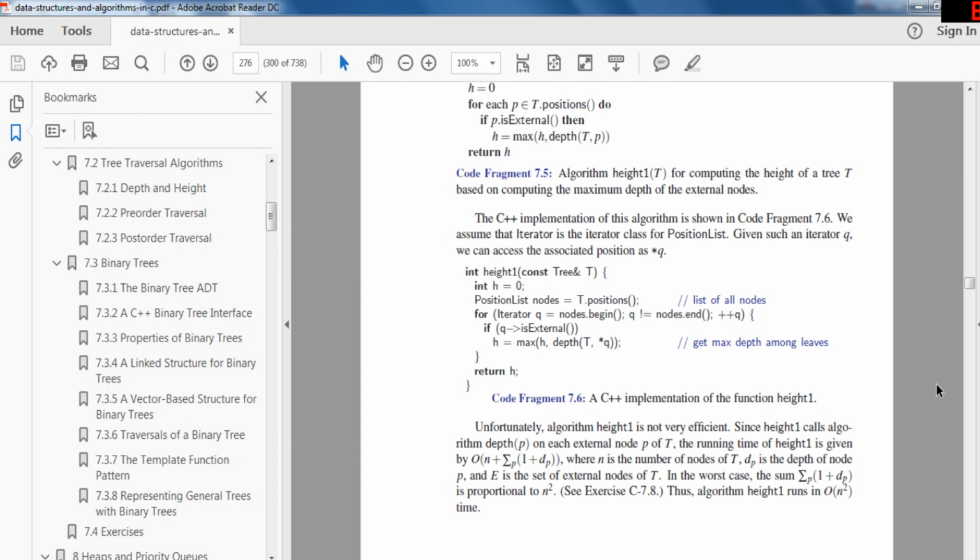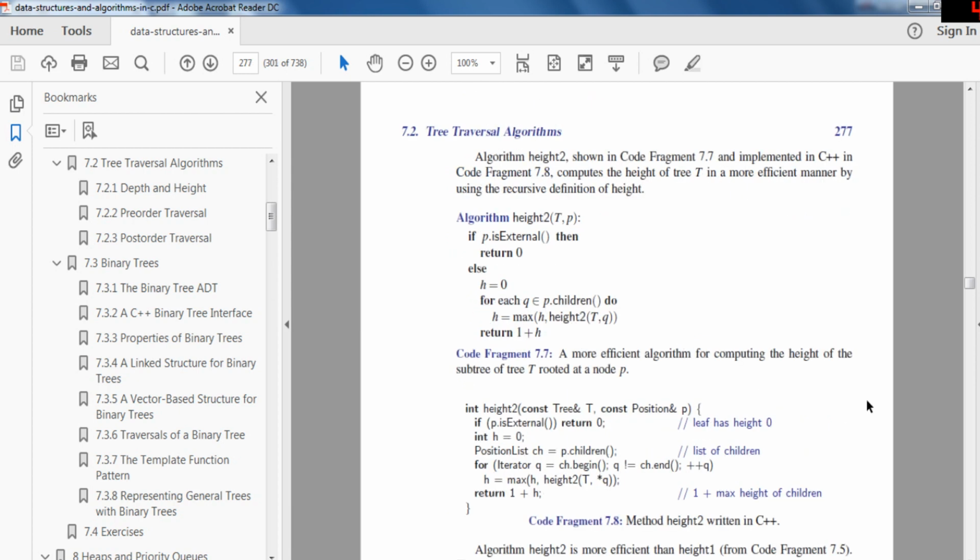Unfortunately, the algorithm height1 is not very efficient, since height1 calls algorithm depth on each node. The running time of it is then O(n plus the summation over p in E of 1 plus d_p), where n is the number of nodes of T, d_p is the depth of the node p, and E is the set of external nodes of T. In the worst case, the sum of 1 plus d_p is proportional to n squared. Okay, so here is a better way to do it.